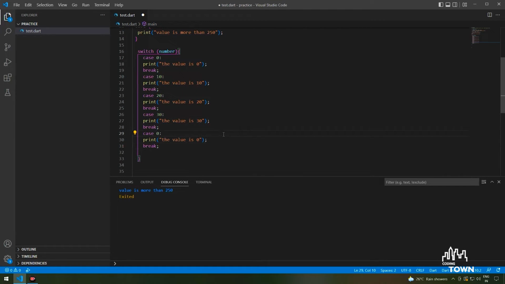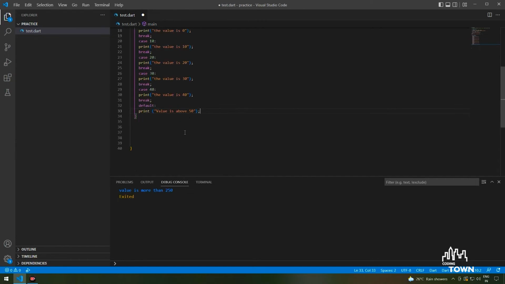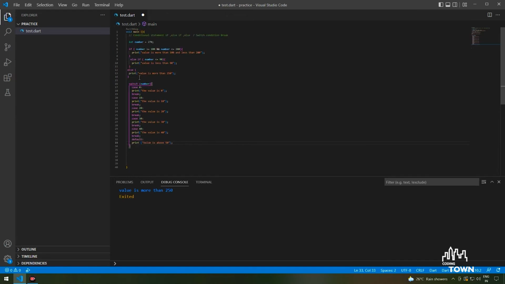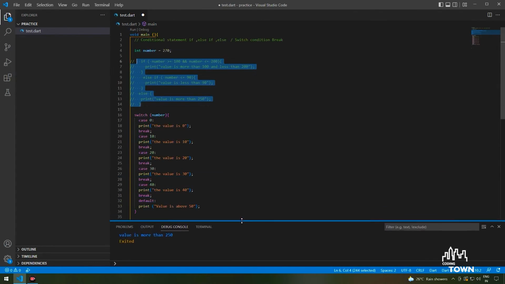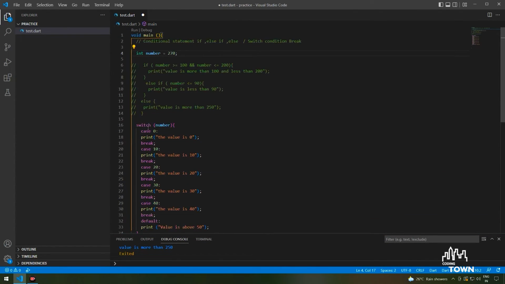So now we are going to provide one more value. Let's call this 40. And we wanted to have a default value. Now we are not going to use a break statement because this is the default. If that value matches over here, then we are simply going to break out. We wanted to provide a value, and in the first case we have a value of 0. So let's provide the value of 0 and run this application. So the value is 0 right now.